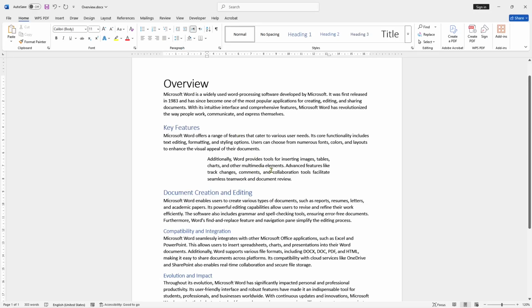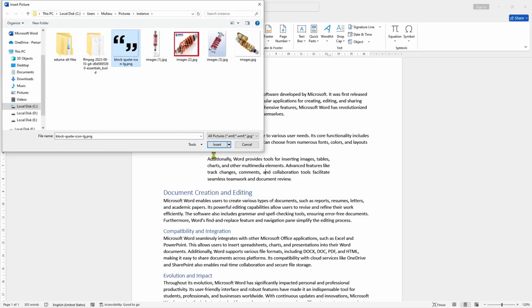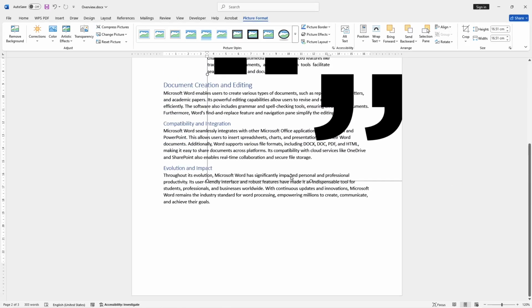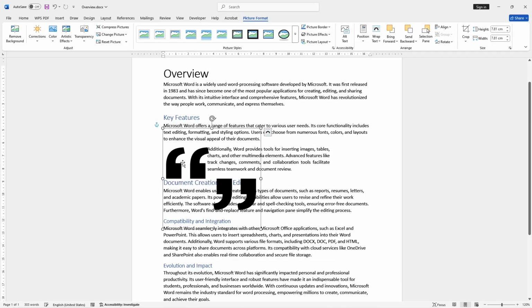Next, we can insert the quote image. You can go to Insert and then click Picture. I will insert from this device. Okay, you can click these icons. You can download this icon from Google. There are a lot of options. I will set the wrapping to In Front of Text, and then you can resize this image.